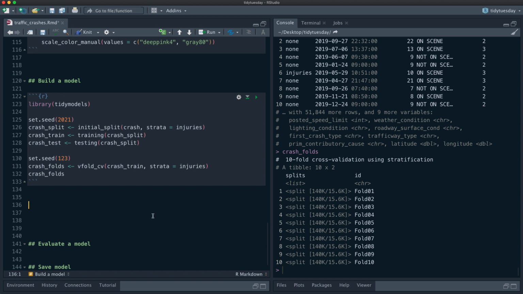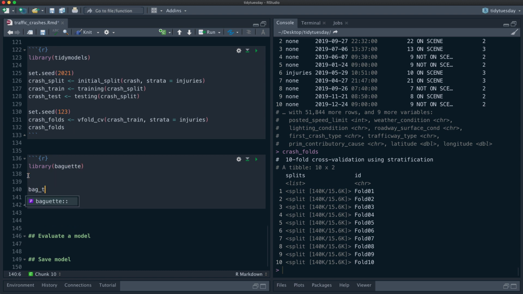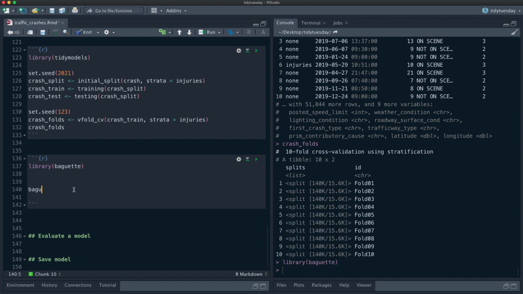So the model, I did actually look at this a little bit ahead of time, and so I tried a couple different kinds of model, like a random forest and an XGBoost model. And what I ended up landing on is, I'll do the model here. You know what? I'm just gonna do it all in one thing. So the model that I'm making here is a bagged tree model. So we load the baguette package to do it. So we use baguette. So it's a bagged tree model.